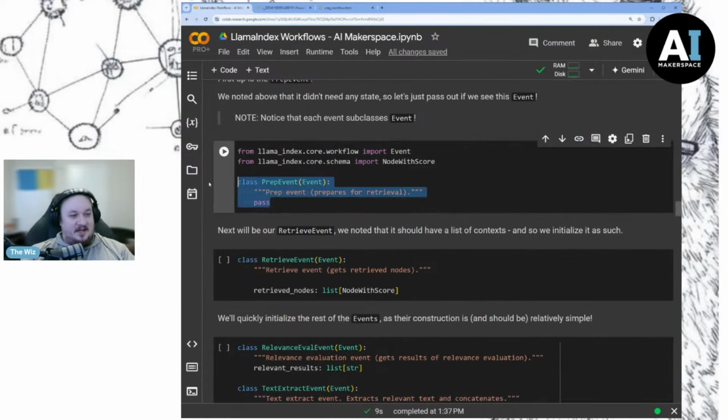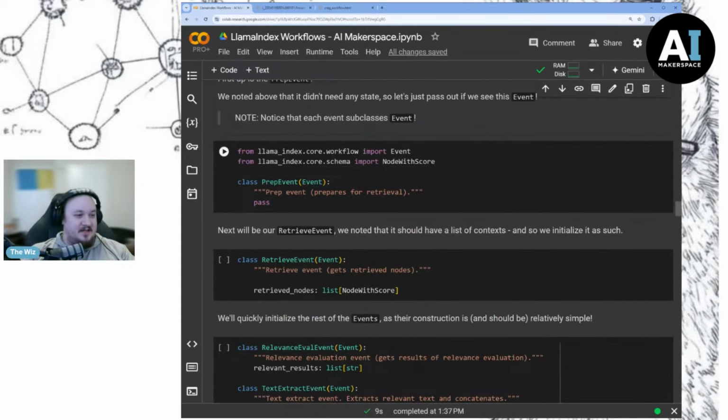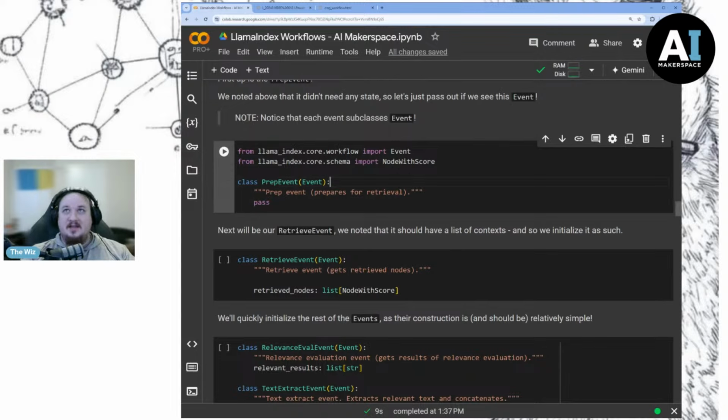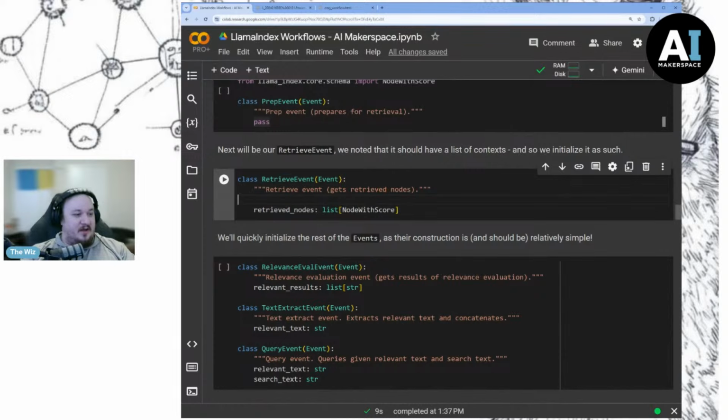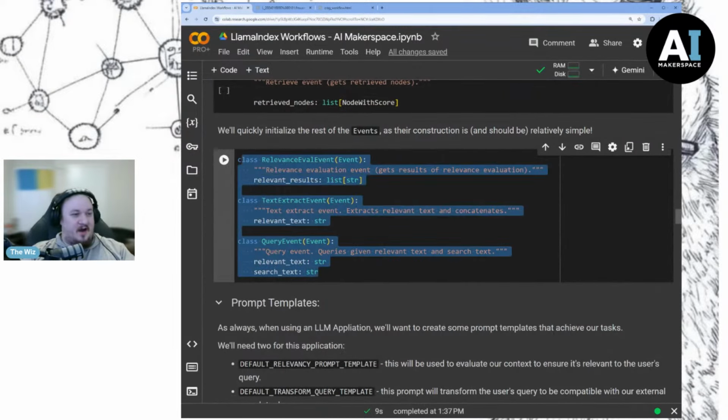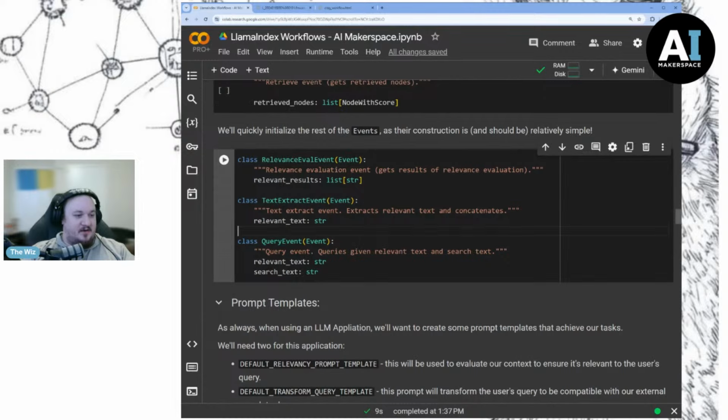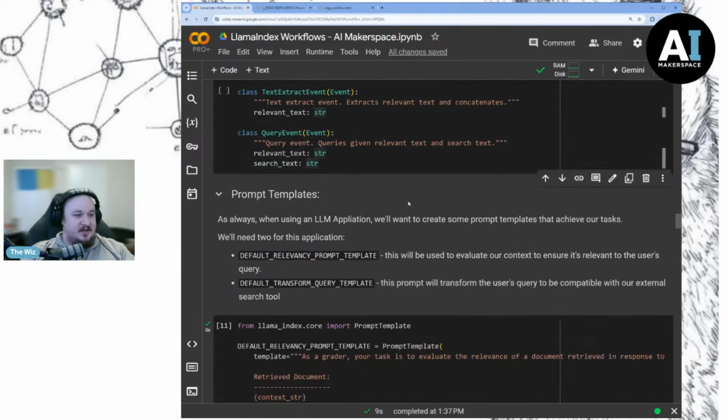We create some events. Creating an event is as easy as subclassing Event and then including any relevant state. So we talked about the prep event didn't need state, so we just pass, easy. And then the retrieve event needed to have a list of contexts. And so that's what we have here, right? And you'll notice that the events are kind of like mini state. We can think about it that way. They're mini state that's associated with a particular step. And the same thing for our relevance eval, our text extract event, and our query event. Easy peasy, lemon squeezy, let's go.